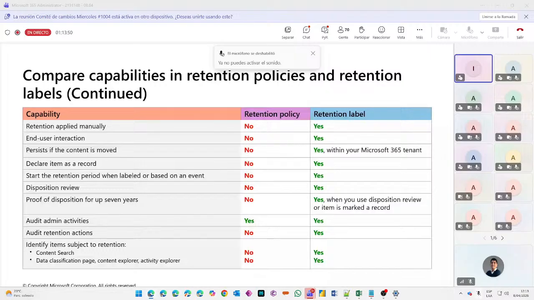Okay. The retention policy works across the board on all of these, but a retention cannot be applied manually. There is no end user interaction. It cannot persist if the content is moved. It cannot declare an item as a record. It cannot start a retention period when labeled or based on an event. There is no disposition review. There is no proof of disposition for up to 7 years.